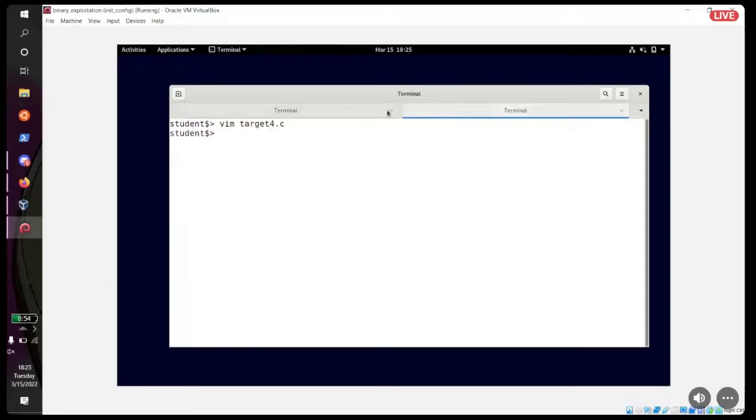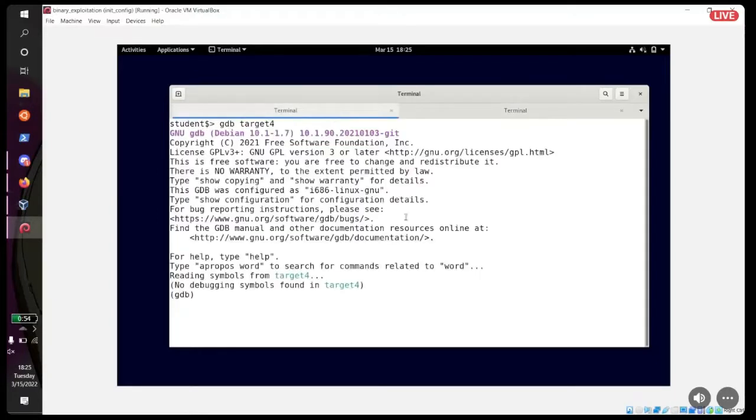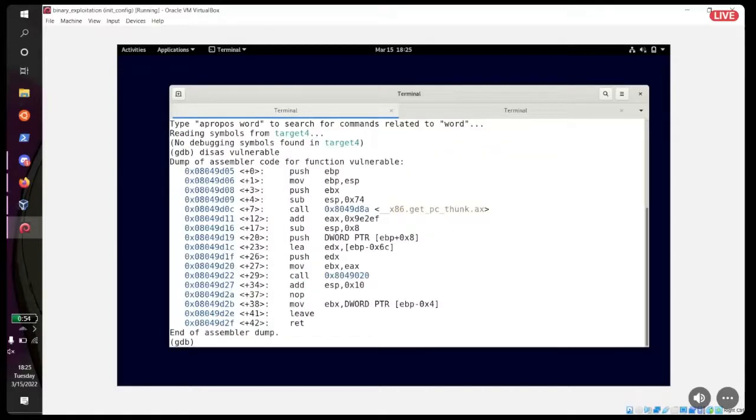So let's open this up in GDB. Probably look at vulnerable first, because that's typically where I like to put a breakpoint.